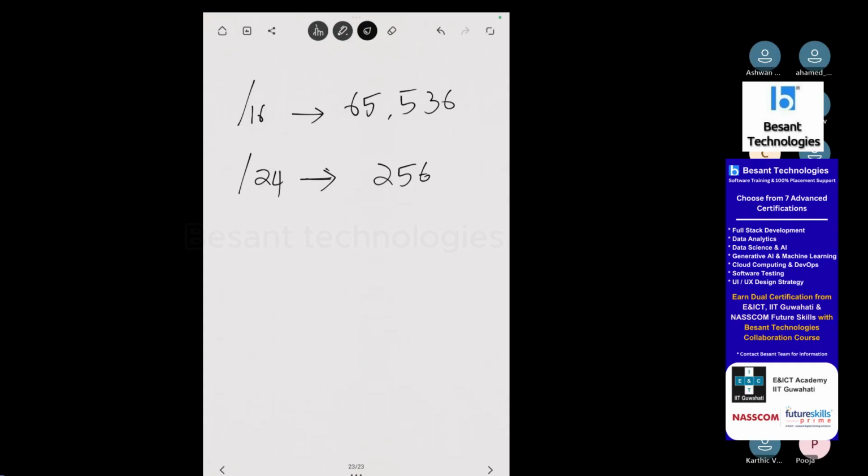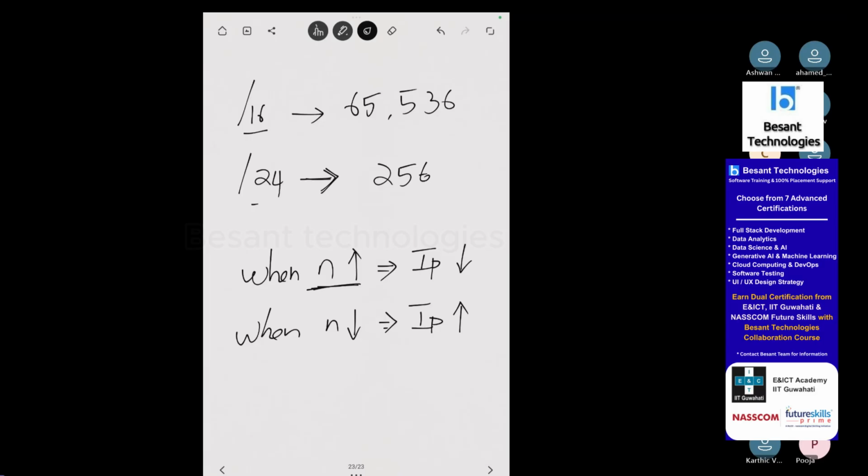Okay. Now, if you would have noticed quietly, this is the phenomenon of how it works. When the number is increasing, the IP creation will be less. When the number is decreasing, the IP creation will increase. Now, what is this phenomenon? Let's try to understand. Which is the greater number, guys, 16 or 24? 24 is the greater number. Since 24 is a greater number, this one can create only a smaller number of IP addresses. Just see, this one can create 65,000, but this one can create only 256.